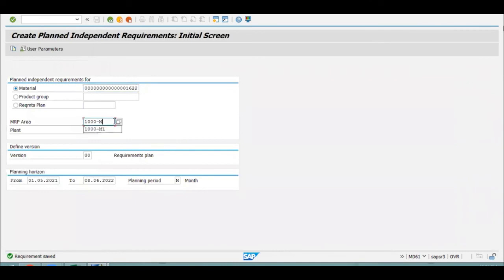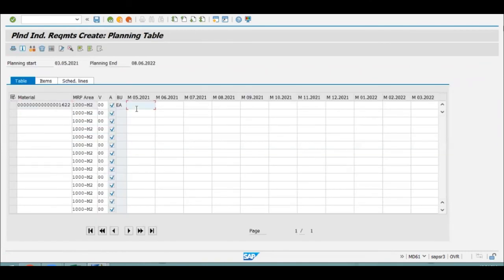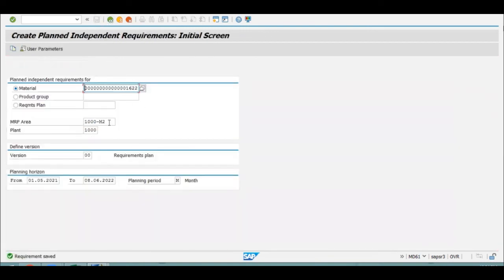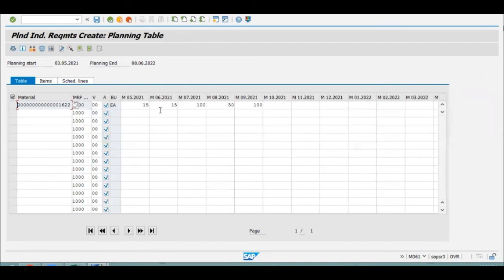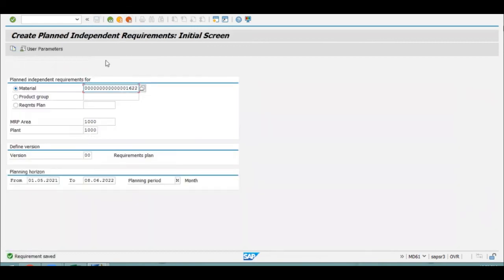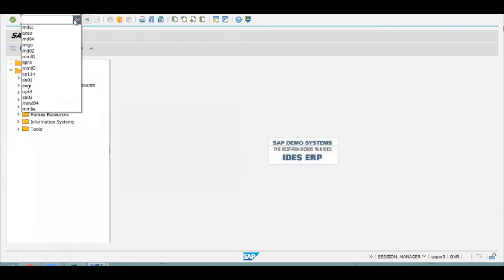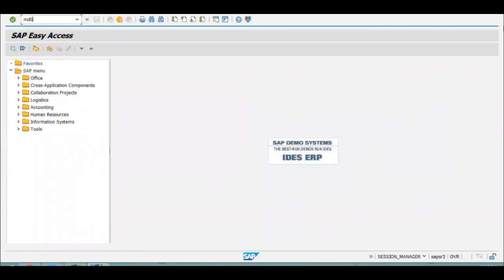In MRP area 2, in the entry mode, I have 2000 quantity requirement, and in MRP area plant level I want to create more requirement. So at the plant level, let me add 500 quantity in the plant. Okay, all right. Now I will go and run the MRP.